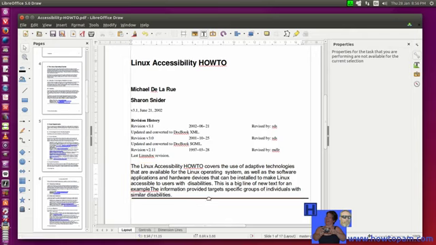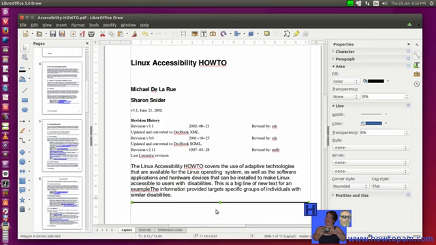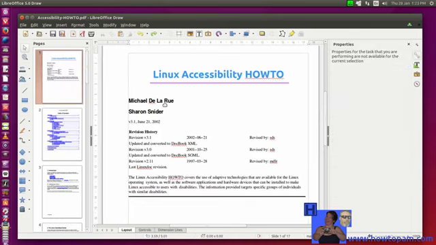Now our line here is a little bit close, so let's grab that and let's move that line down a little bit. Center it here. Okay.